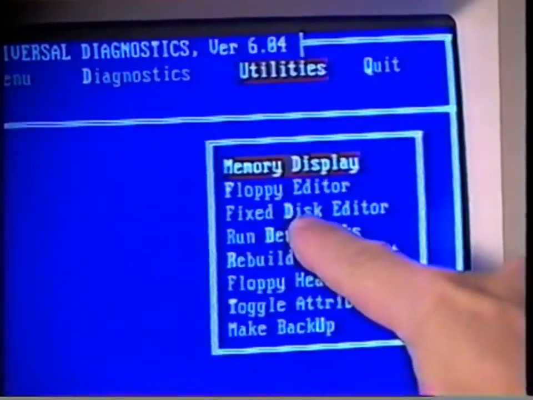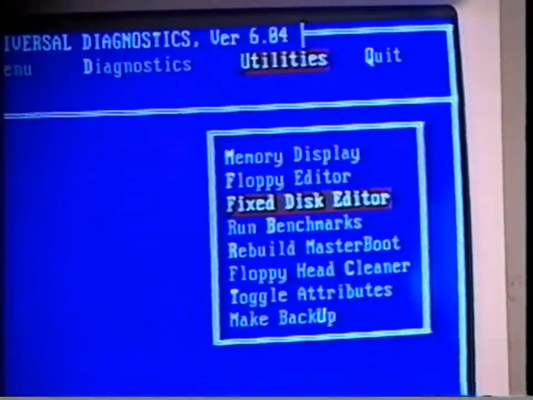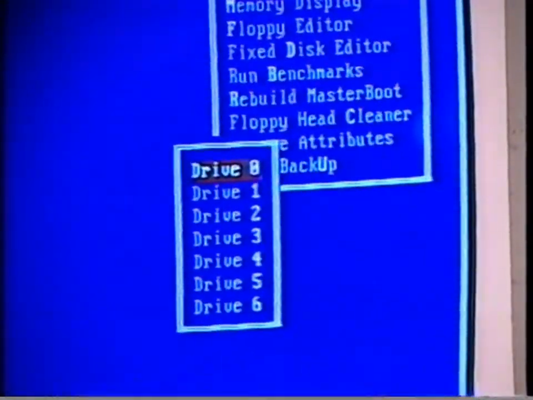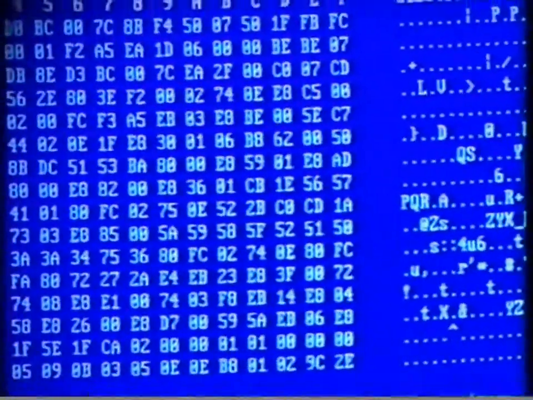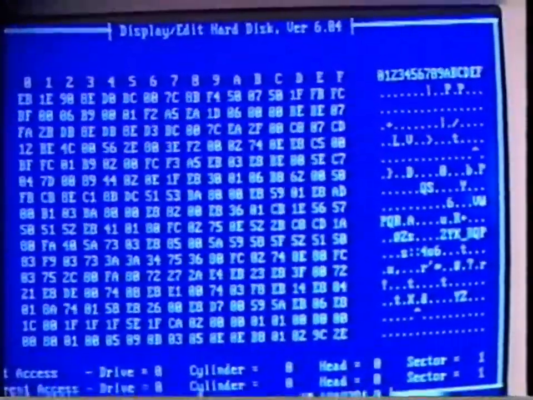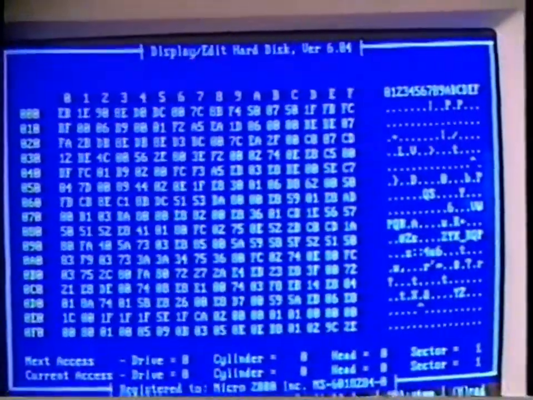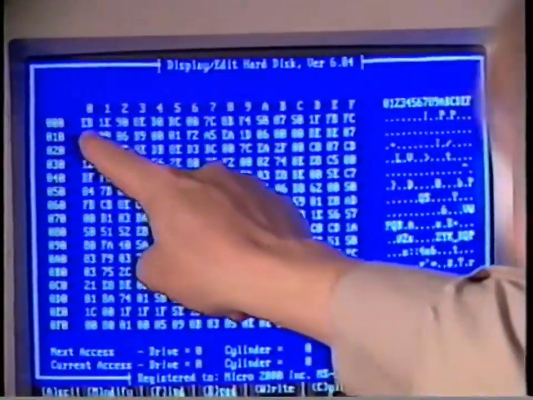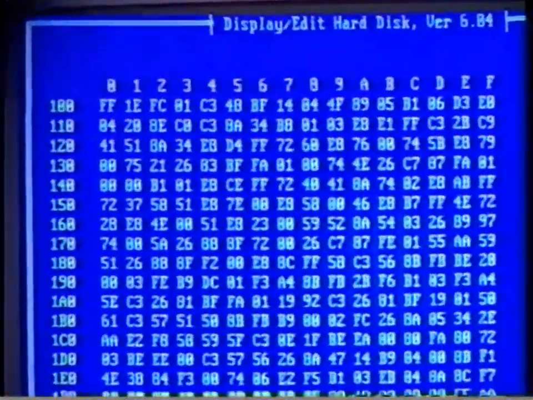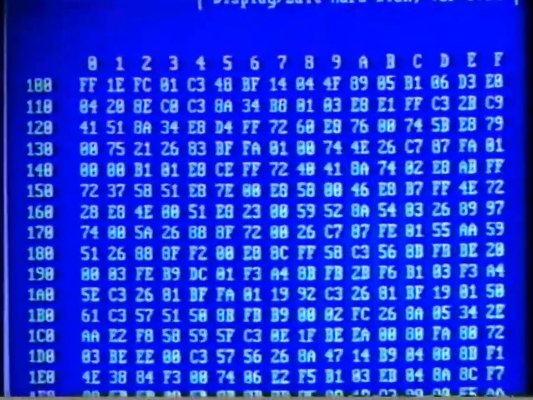We'll go to the Fixed Disk Editor. Press Enter. Bring down our possible drives to edit. We want to edit drive 0 and press Read. This actually allows us to see the information that is in Sector 1 on the drive. And if you can see here, it is a boot code of some type. If we page down, we do see that it is a 55AA.